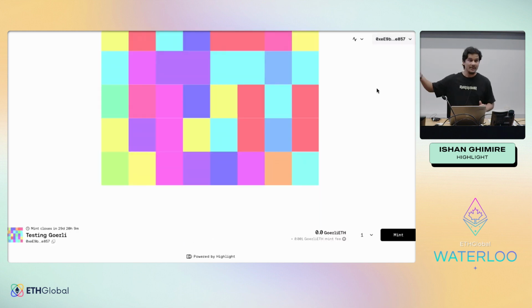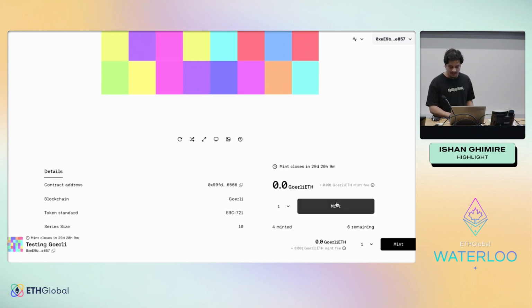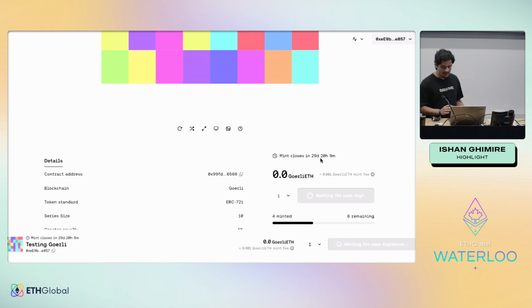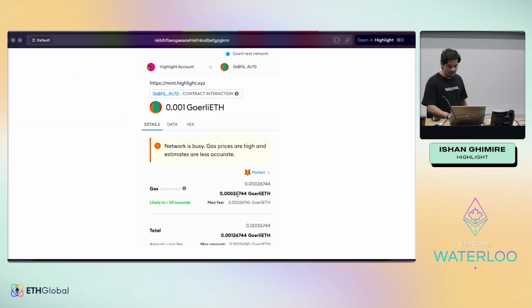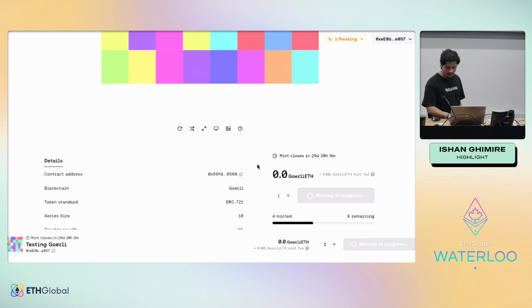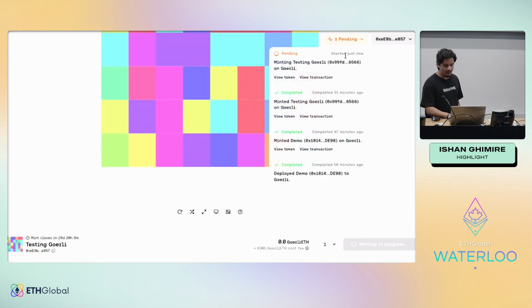Before Sarib walks you through actually deploying a collection like this, we're just going to mint one. So press mint here. This collection is on Goerli. It's going to ask me to pay a small fee, which I will happily do. And as you can see here, we have a pending transaction.